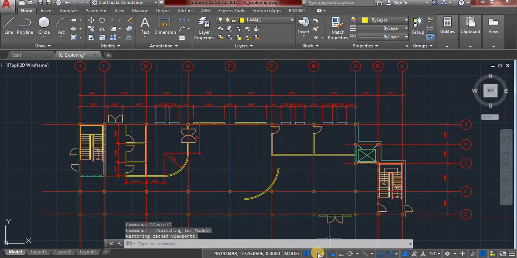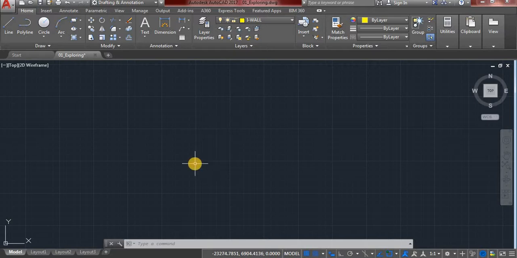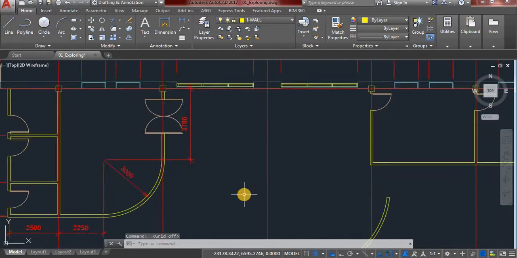Right next to that, you see that there are icons with different colors. Some of them are blue, some of them are white. If it's blue, it means turned on, just like display drawing grid. This is the grid mode. So if I zoom in, you see these squares, these are the grid mode. If I turn it off, it will be gone.